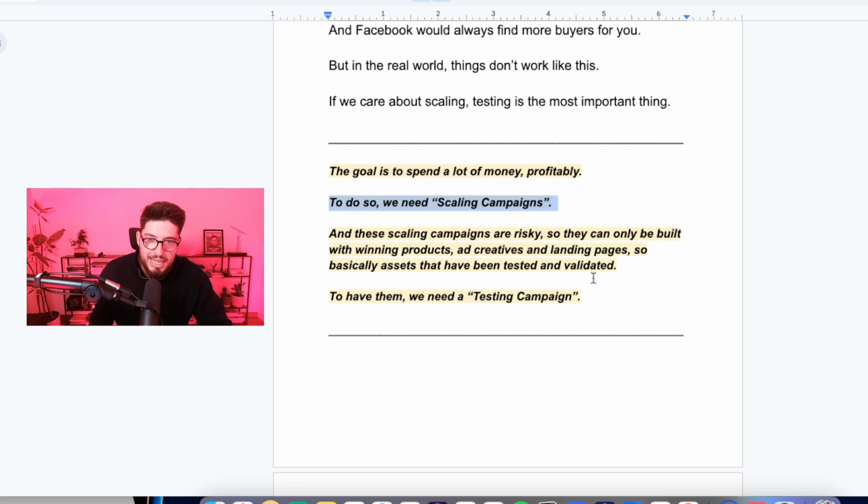Those are the ones that can take a lot of budget and have consistency in ROAS, manual overbidding stuff. So this is cool, but these scaling campaigns are very risky. These are campaigns where we're putting 2K budgets per day, 5K budgets per day, depends on the case. So they can only be built with winning products, winning ad creatives, and winning landing pages. So basically, you only want to build the scaling campaigns with assets that have been tested and validated.